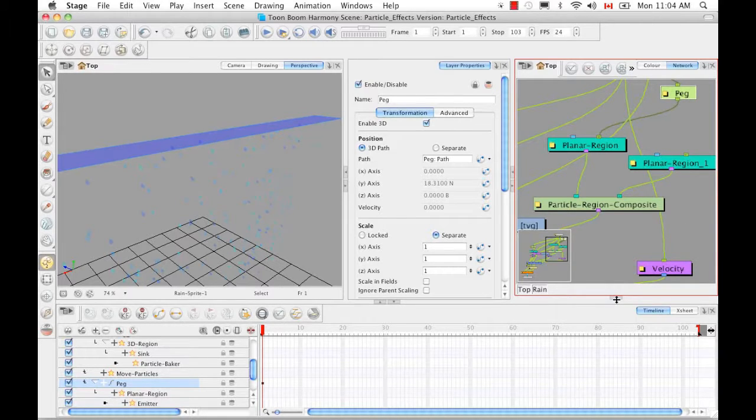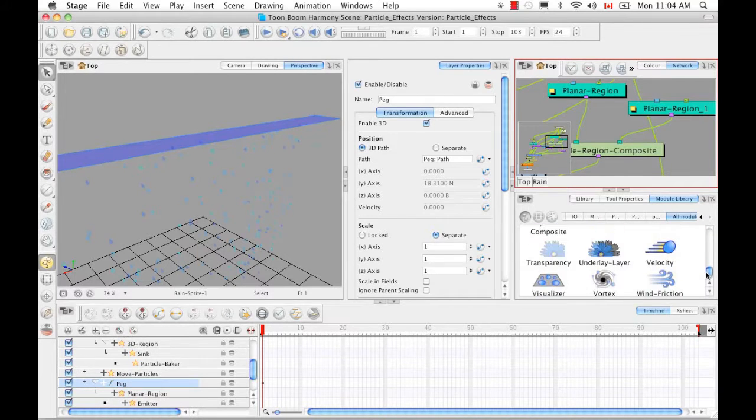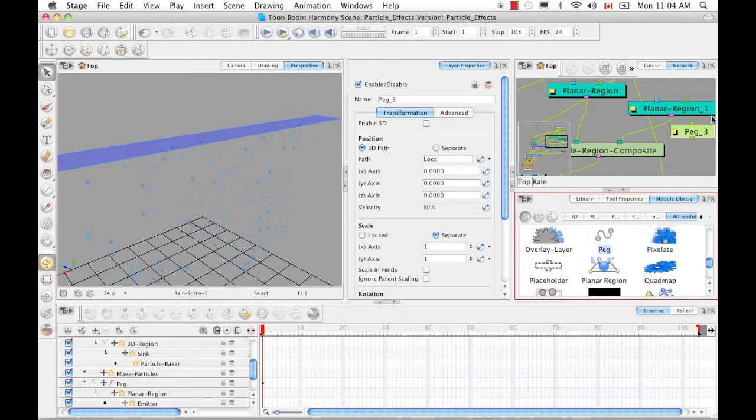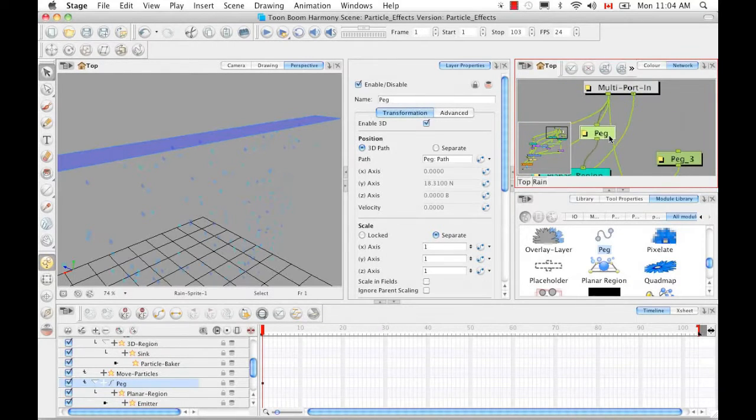So let's go back to the module library, go to the Alt tab, scroll down until we find a peg, and drag and drop it into our network view. I'm going to connect it to my second planar region. Then I'm going to connect my multi-port into that peg.